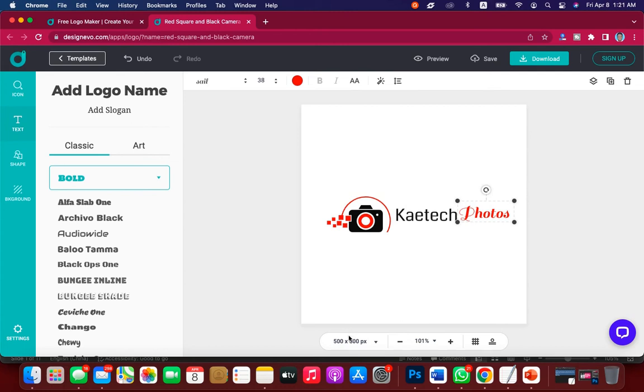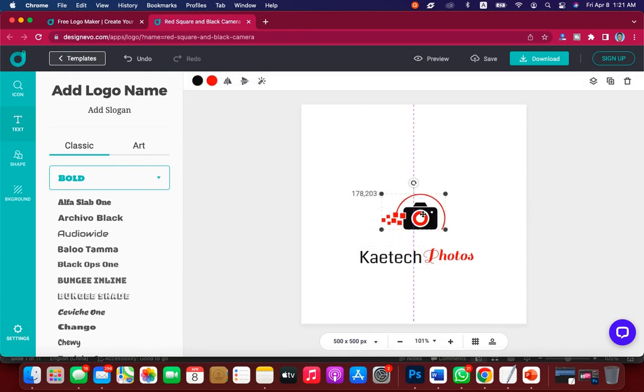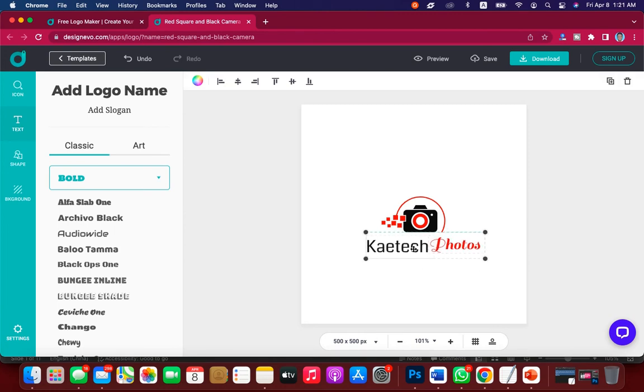Before we even get rid of the space, let me design two types of the logo. For the first one, I'm going to select these two, bring this one over here, select this one, and make it on top of this one. Okay, very good. Select these two, and then bring it over here.